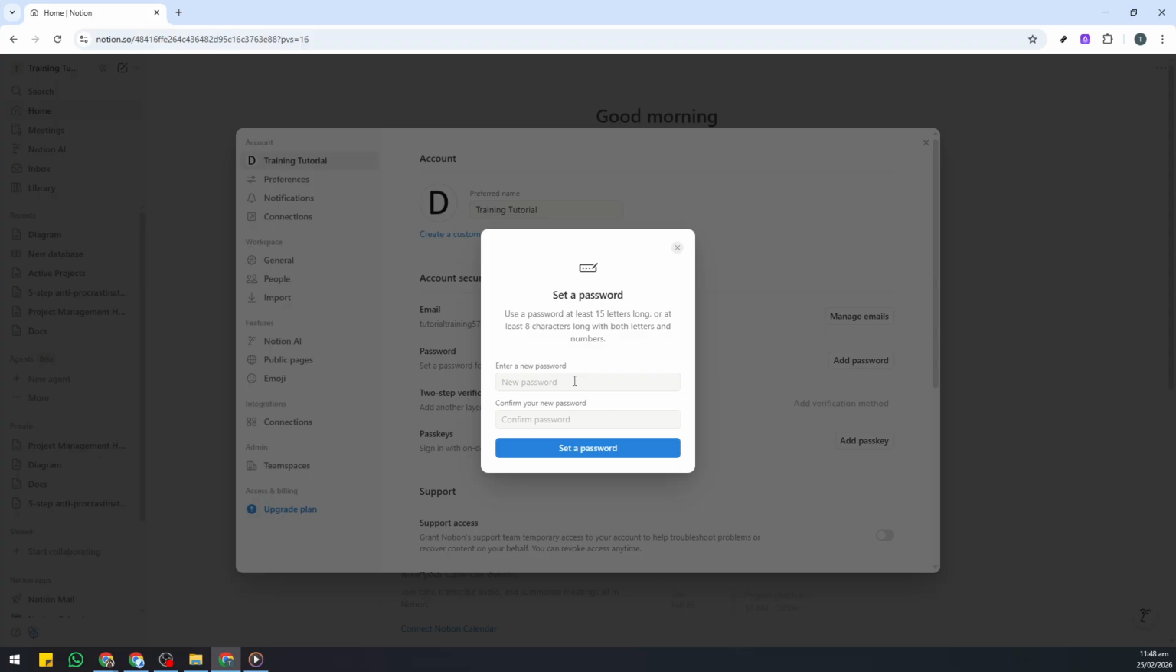That's it. You've added a password to your Notion account. Keep it somewhere safe and consider turning on additional security features in your account settings for even stronger protection.